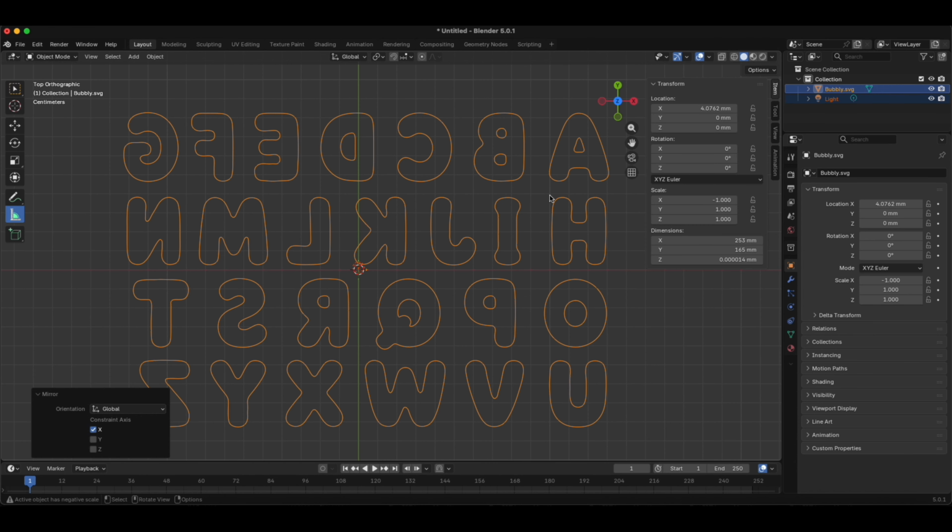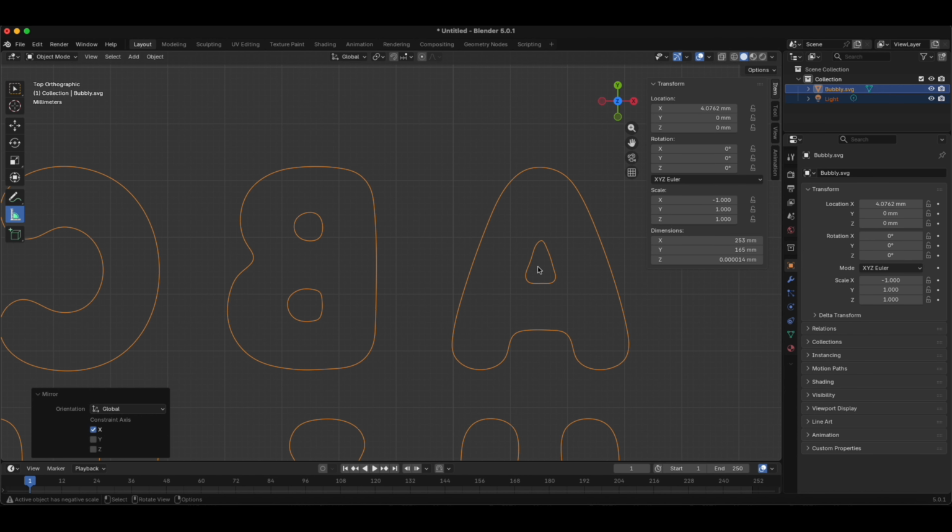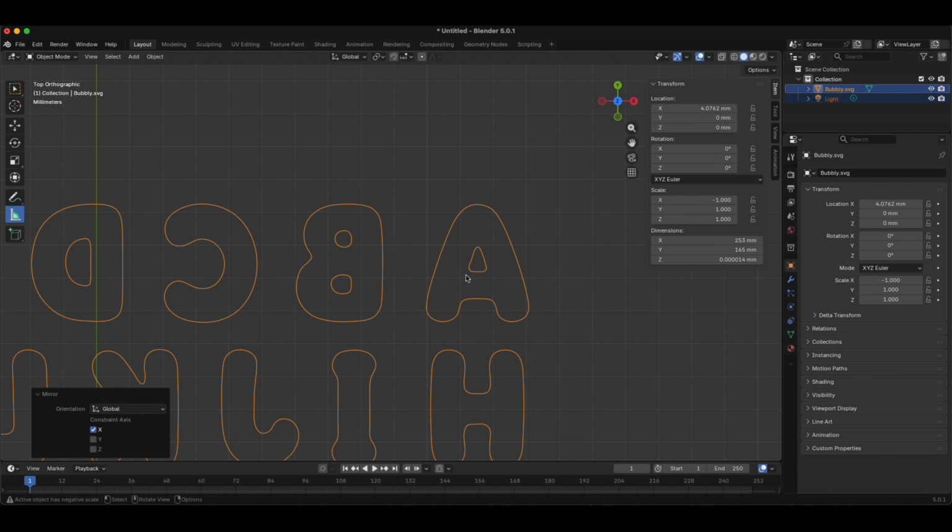So I'll just go maybe with the first one, letter A, because it also has some small detail inside, and I will show you how to do it.